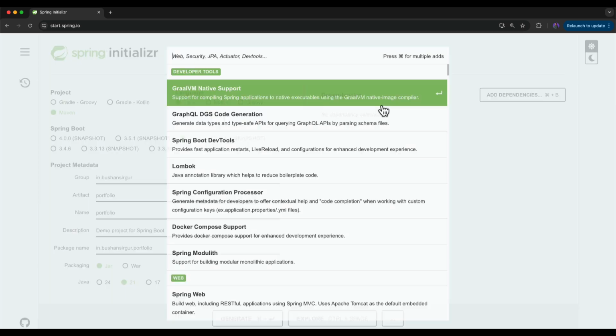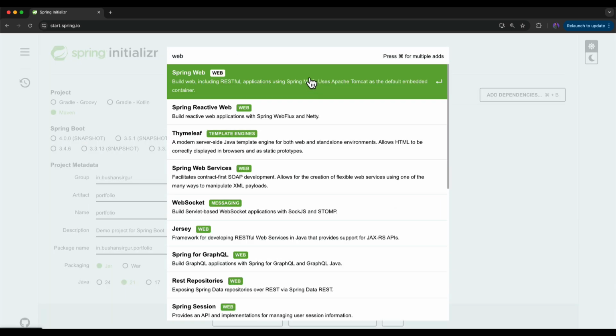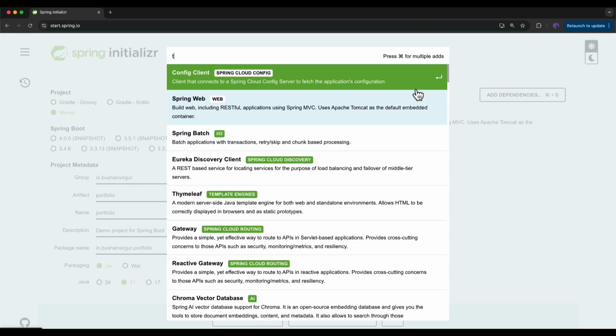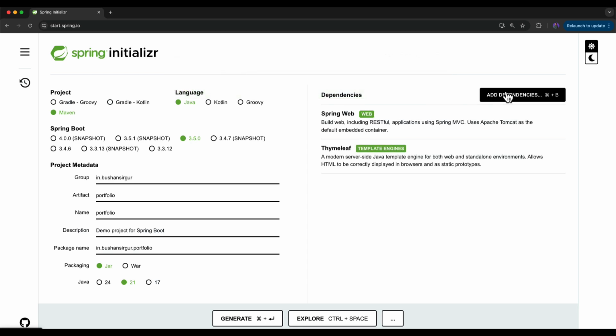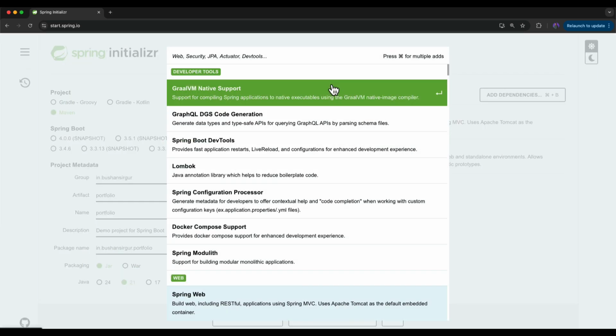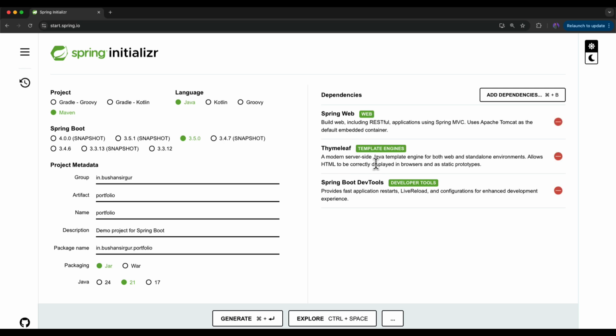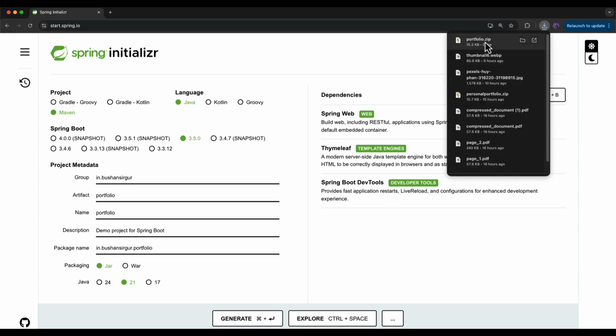Let's add the dependencies: the web dependency, and we need the Thymeleaf template engine, and I'm also going to add the dev tools. That's it. These three dependencies are enough. Just go ahead and click on generate. This will download the zip file. We need to extract this and open it inside the IDE.